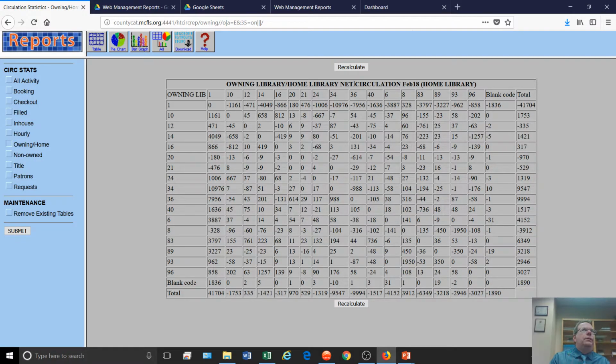And you can see in the case of Wauwatosa and West Allis, those negative numbers are fairly significant. Wauwatosa is 34, West Allis is 36. And so Milwaukee's in the negative by 10,976 as compared to Wauwatosa. So what that basically means is Milwaukee patrons are going in and borrowing more from Wauwatosa.